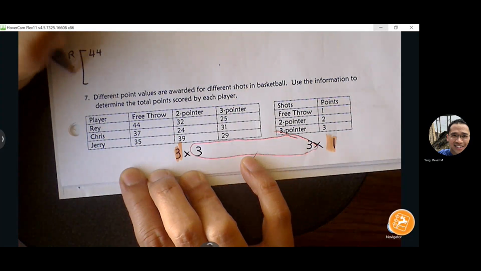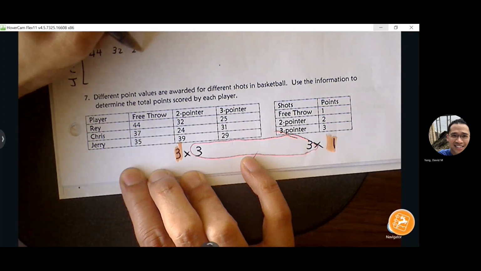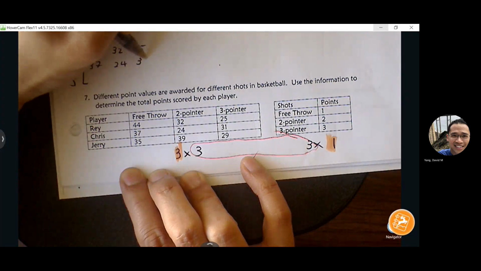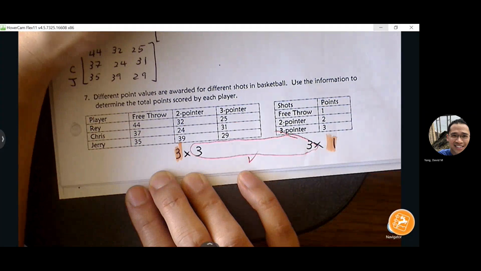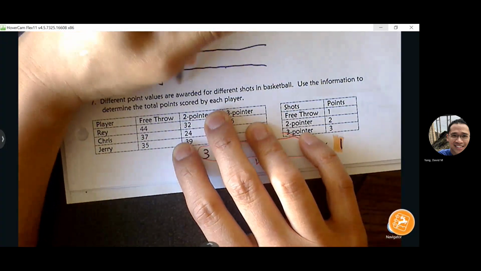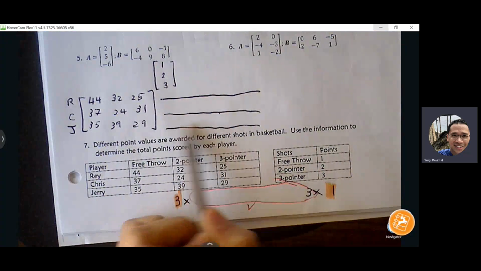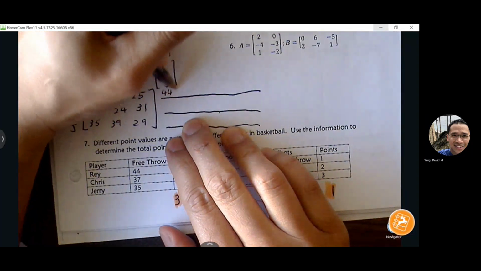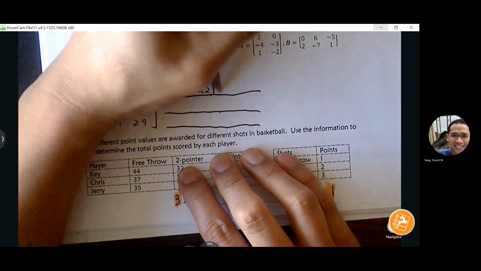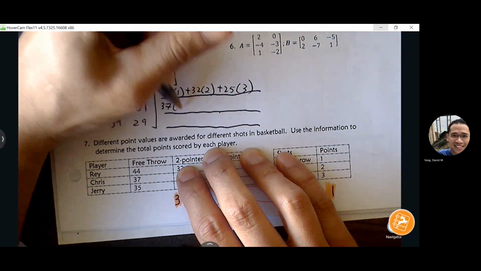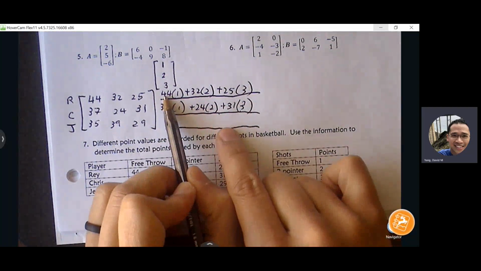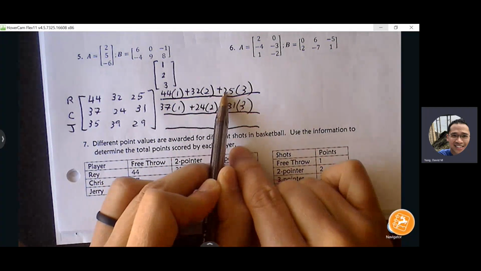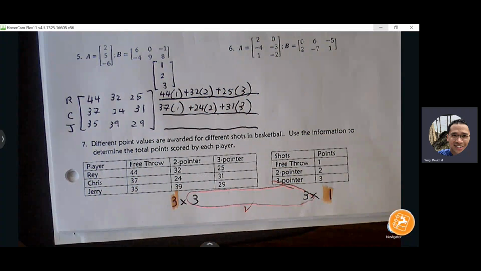So Ray, Chris, Jerry. The resulting matrix is going to be a 3 by 1 matrix, 3 rows, 1 column. So look how well this information matches up. 44 free throws, 1 point each, 32 2-pointers, 2 points each, 25 3-pointers, 3 points each. I think your screen's... Oh, sorry, my bad.